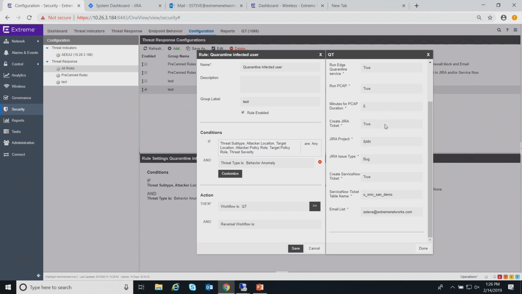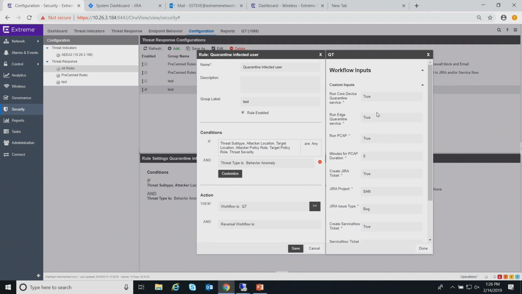And QT, you have those custom inputs, so you can decide whether you want to blacklist or not, whether you want to create Jira or not, whether you want to create a ServiceNow ticket or not. So you can knock yourself out, so to speak, in terms of customization, but we also deliver a set of default rules and capabilities as part of that.